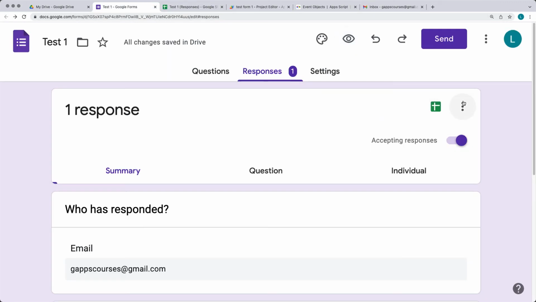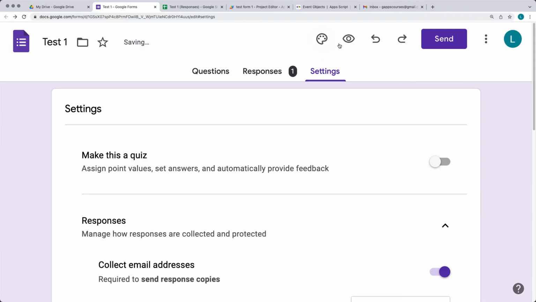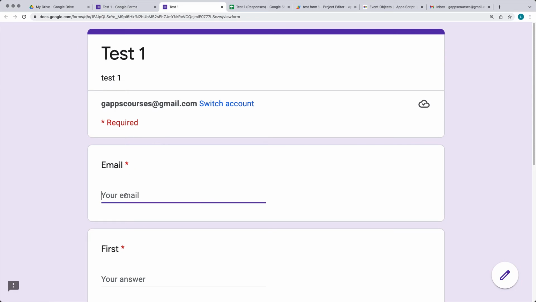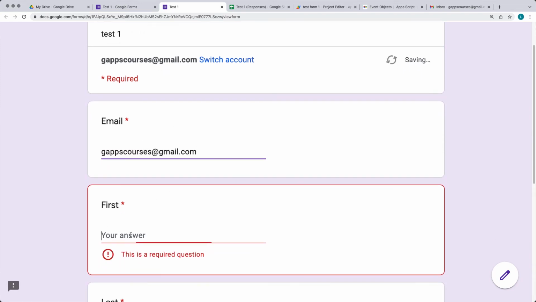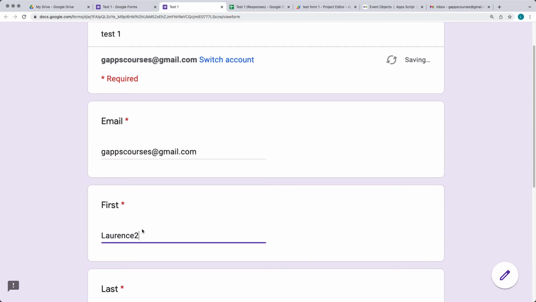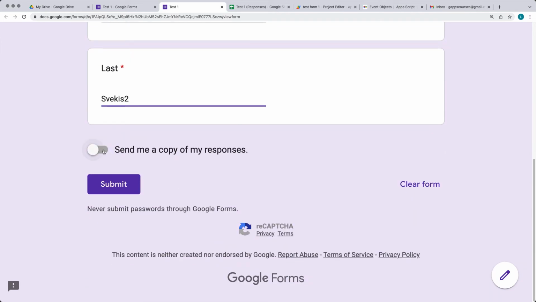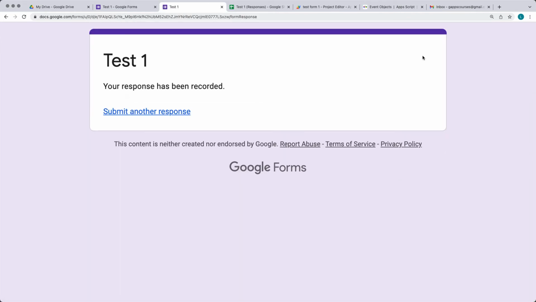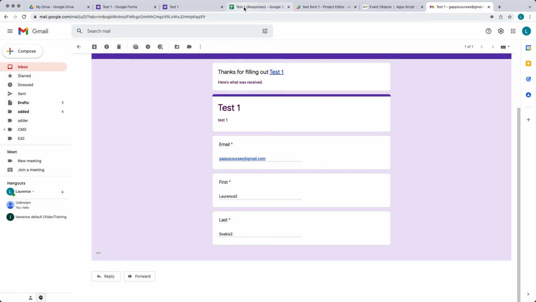And we want to make it so that we can fill out the responses more than once. So remove that to limit it to once. And now we can fill it out a second time. Oh, this should be the email address. So go through filling out the form. And I'll just give it Laurence 2 and Svekis 2. We can send a copy of the responses. So go to the inbox. There we've got the form that's been filled out. So those are the values.